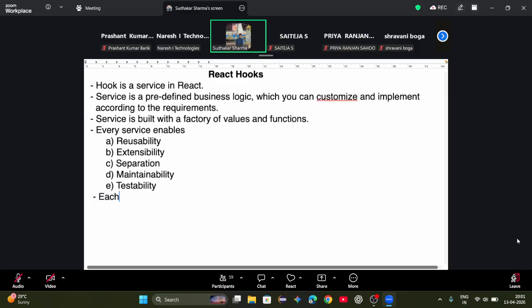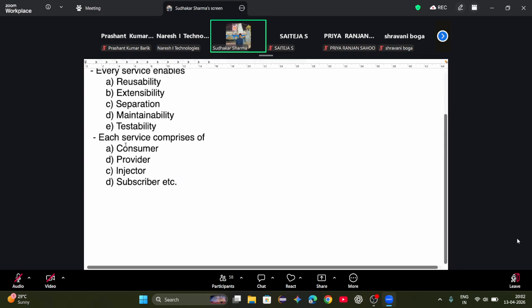So each service comprises of consumer, provider, injector, subscriber, etc. All these are the components. Service consumer, service provider, service injector, subscribers, all these are the concepts of service.